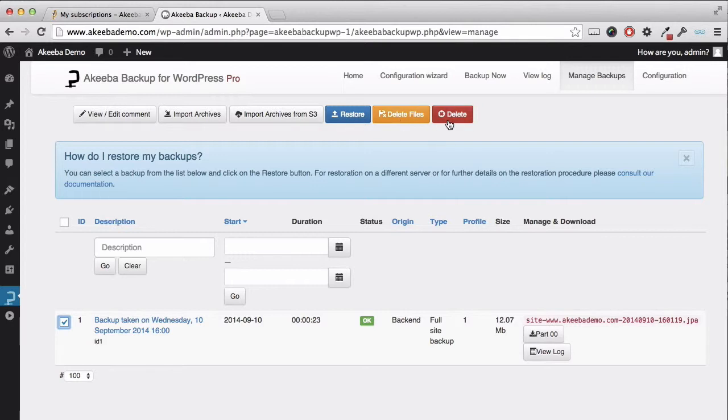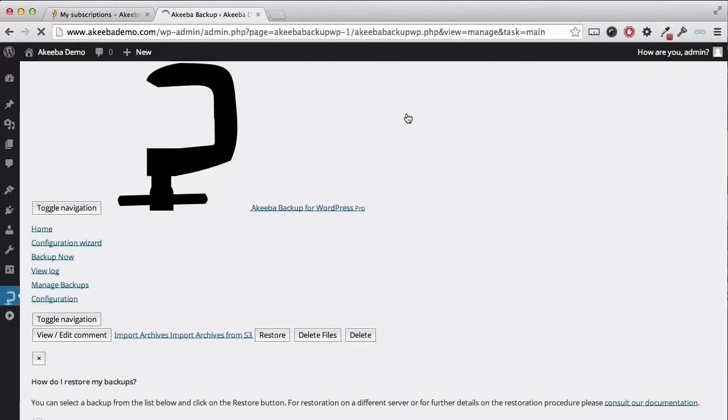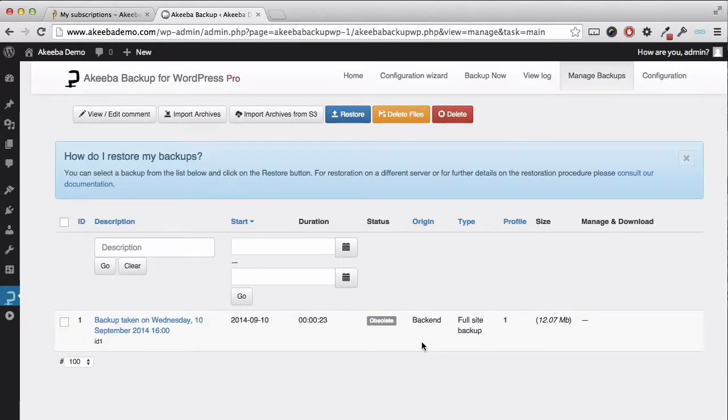You will see there is another option called Delete. This will delete the complete record that a backup took place. I prefer to keep that record and will just click Delete Files. We can see now that the record is still here, but the backup file itself has gone. We have now created our first backup with Akeeba Backup for WordPress Professional.